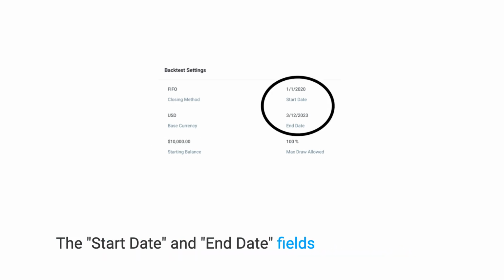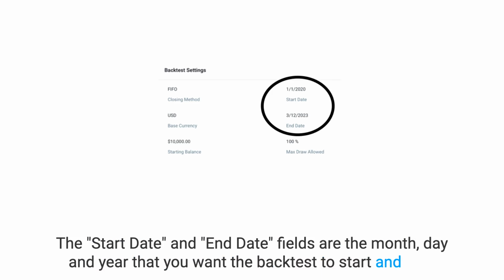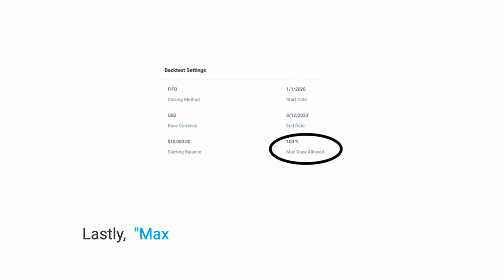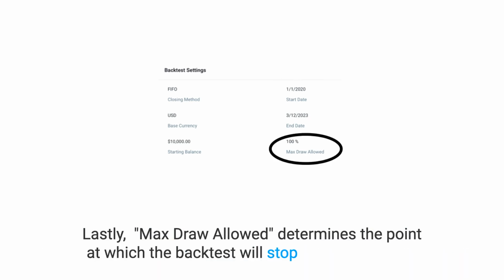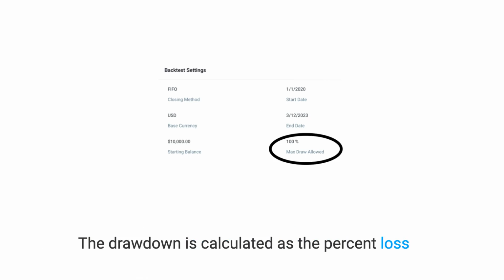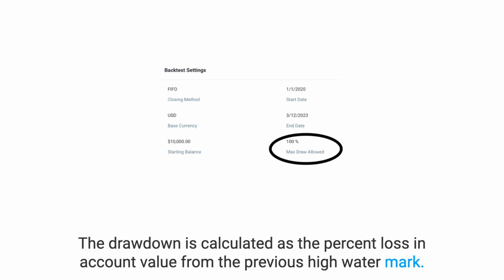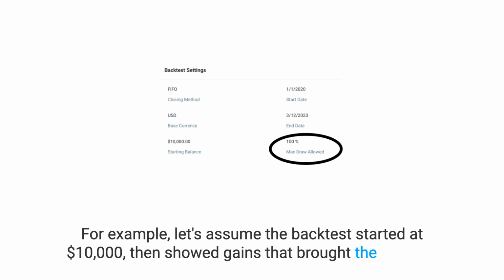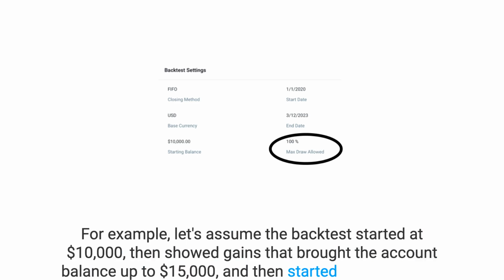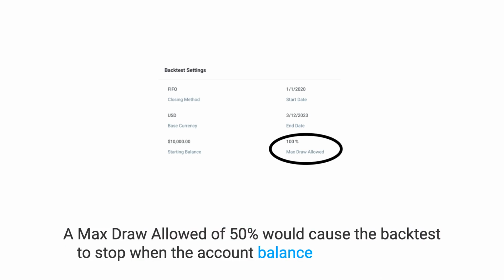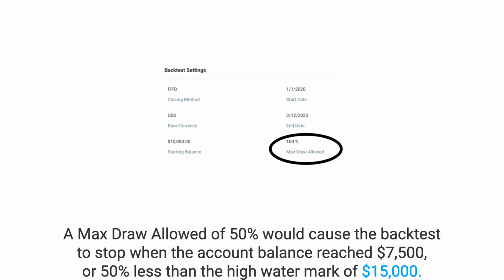The start date and end date fields are the month, day, and year that you want the backtest to start and end. QuantFu recommends that you run backtests for at least 1 year. Lastly, max draw allowed determines the point at which the backtest will stop running because too much of the account value has been lost. The drawdown is calculated as the percent loss in account value from the previous high water mark. For example, let's assume the backtest started at $10,000, then showed gains that brought the account balance up to $15,000 and then started to lose money. A max draw allowed of 50% would cause the backtest to stop when the account balance reached $7,500 or 50% less than the high water mark of $15,000.